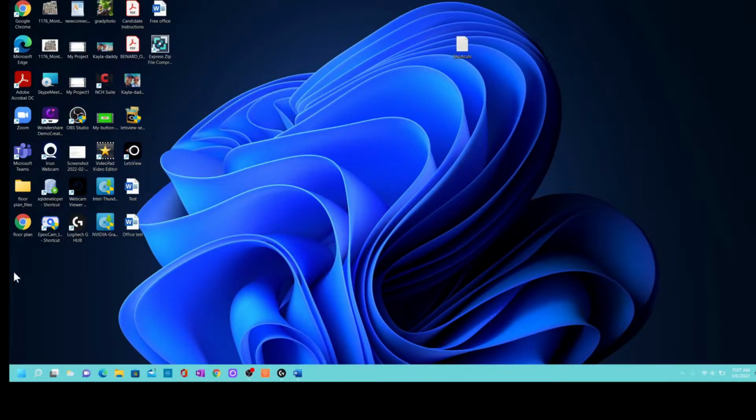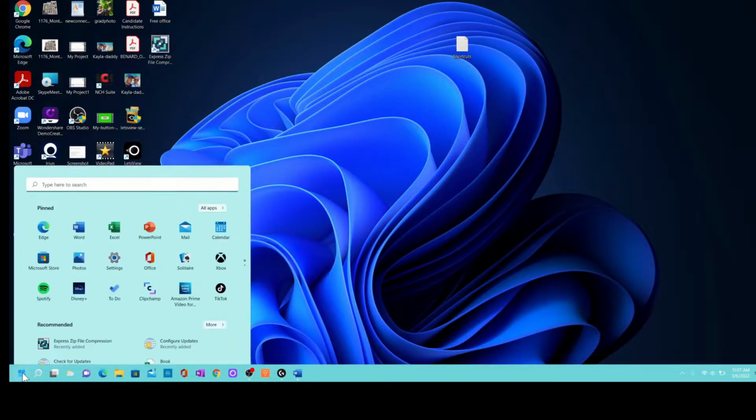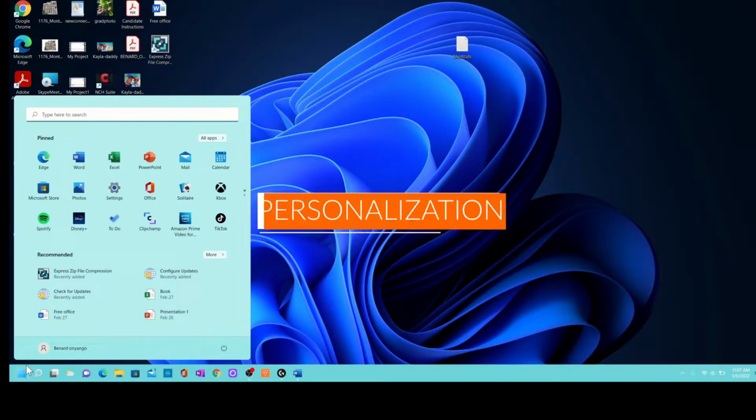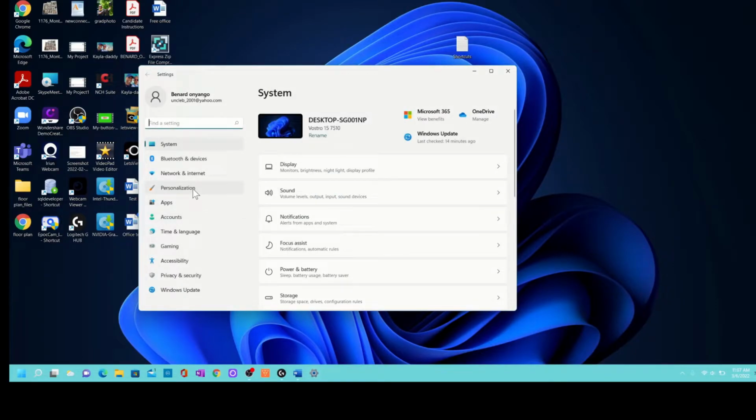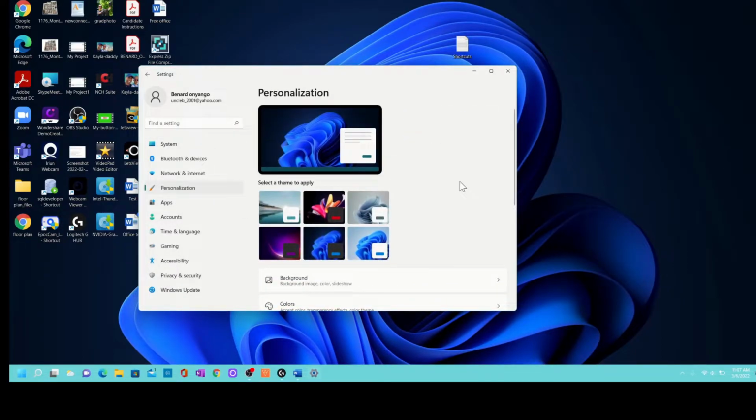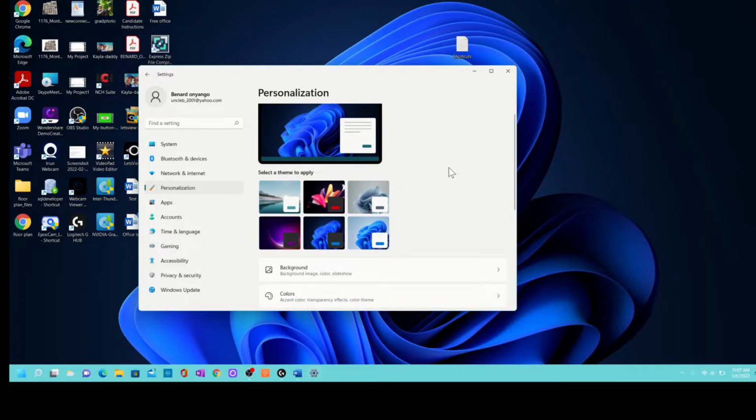The second feature that I wanted to mention is the ability to personalize. If you right click on the start menu, go to settings and then go to personalization, that opens up the personalization panel. If you look at the personalization panel, it looks really neat. It has received a lot of improvements, as you can see. It has cool looking themes that you can explore.